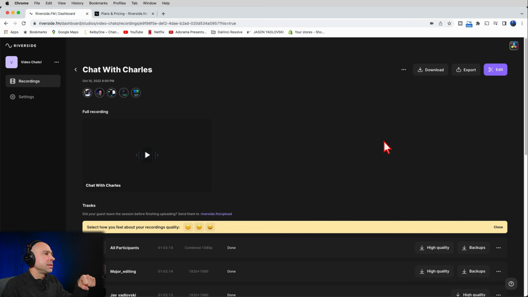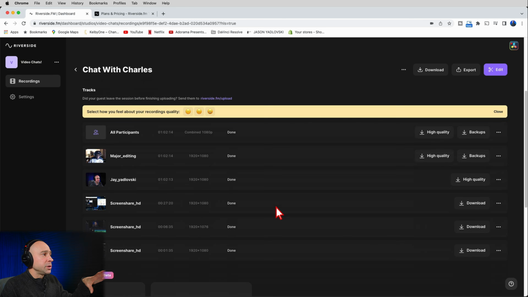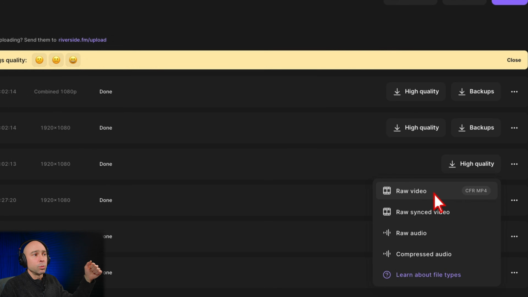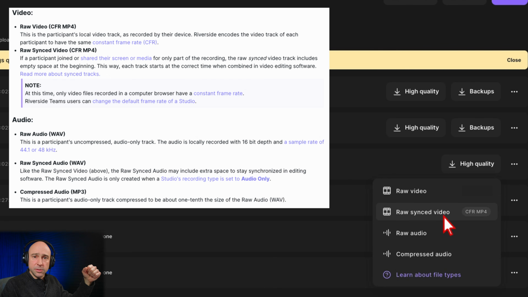If we go backwards to the dashboard, this is the meeting here. If we scroll down, now we can see we've got our tracks right here. And under our tracks, we can download all participants in high quality, or we can download any individual one in high quality. For example, if we come to mine right here and I click download high quality, I can get the raw video, I can get the raw synced video, I can get the raw audio, or I can get the compressed audio.